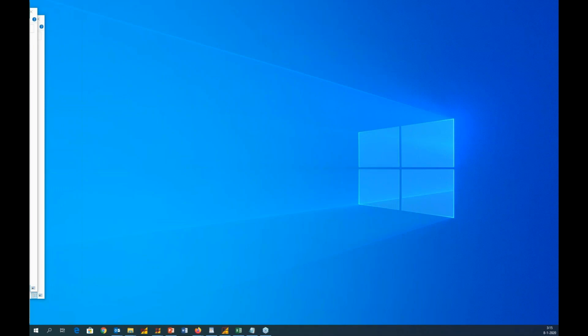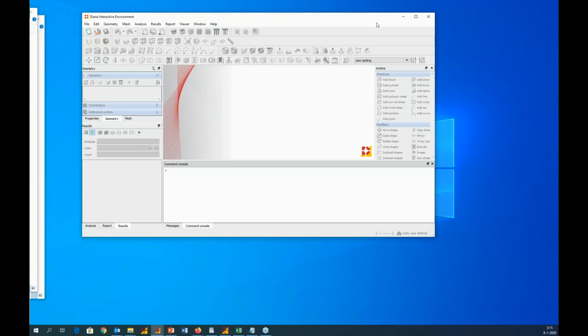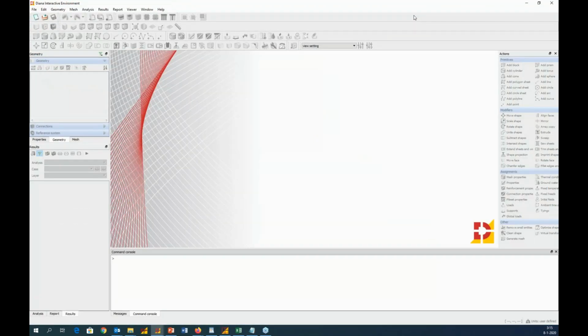So I'm going to start Diana. I will quickly go through the Diana interactive environment for those who are new to Diana. This is how it looks. It's quite windows oriented, with tabs on the top and different windows on the side. This main window is your working window on the left, but you can also move them to the right. It's very flexible.